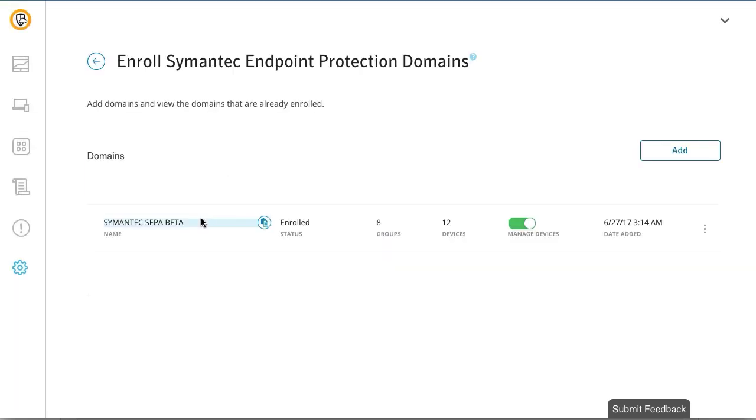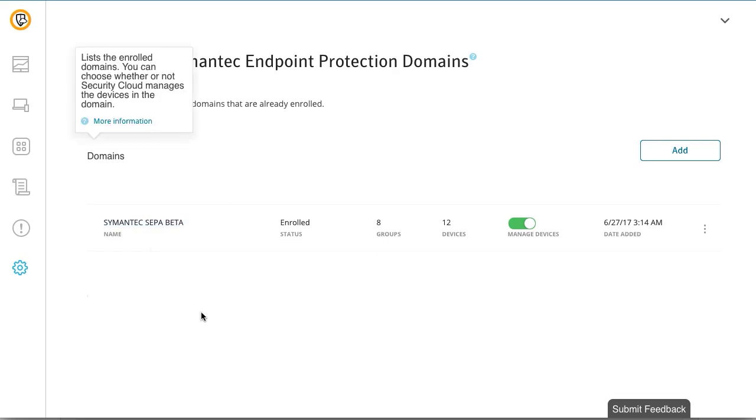Let's take a last look at that page again. This shows us a different SEPM. This is different than the enrollment piece that we showed in our demonstration, but we can see our status here as being enrolled. We can see that we're using the Security Cloud console to manage our devices as well as control our policies. So this is something we can turn off.